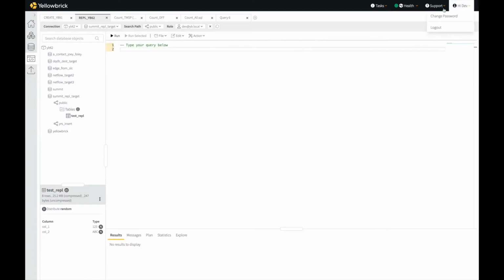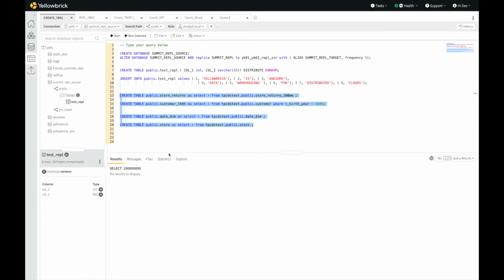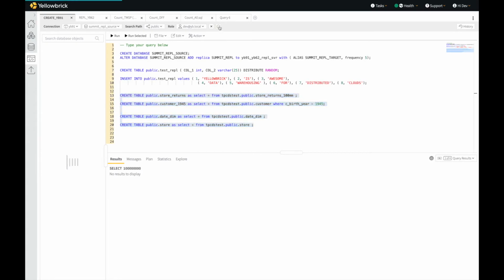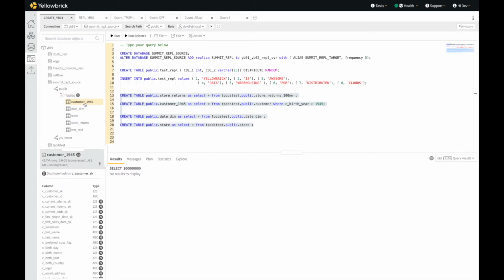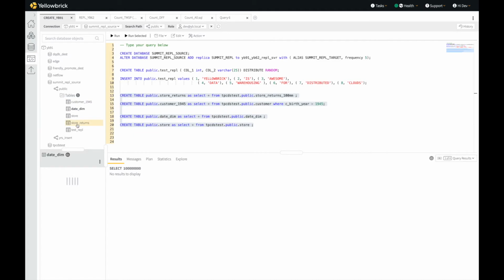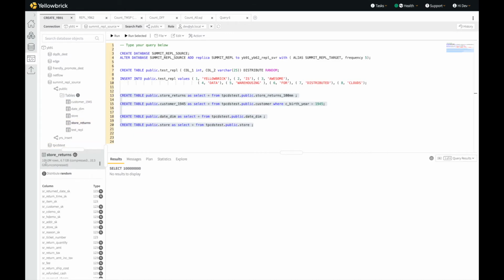All right. We've got a couple other tables that we created over there on YB91. We can see those have created. Let's take a look at those tables. So there's Summit, drilling in. We can see there's a couple tables now. So customer 1945, it's got about 42 million rows plus. Date down, not much there. Store returns, though, that's where we did the 100 million rows.